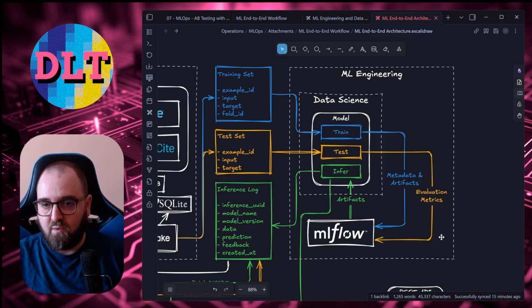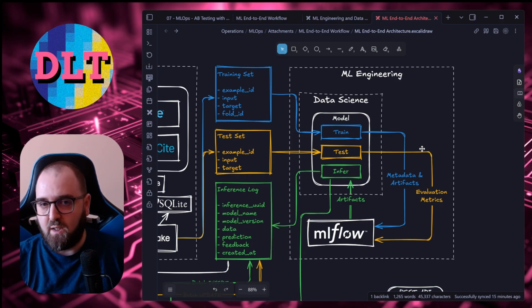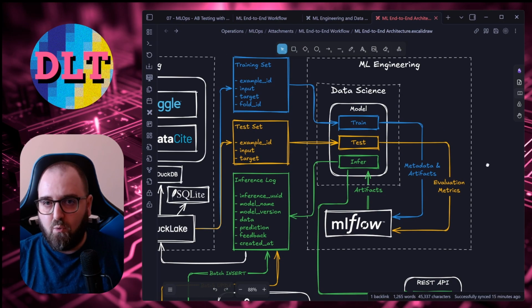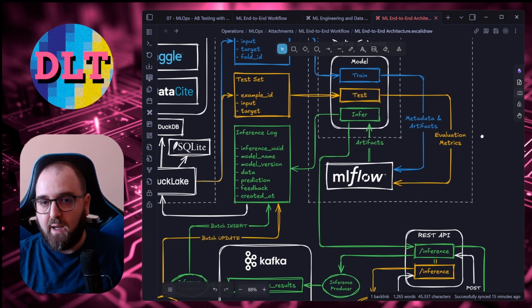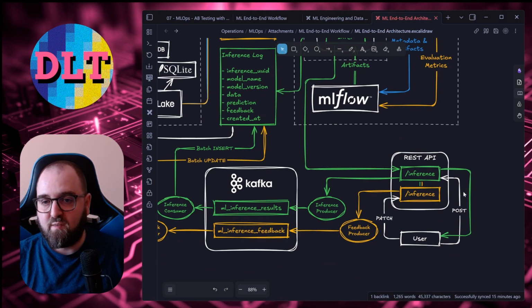We are going to log the evaluation metrics from the test set. We are just using accuracy and F1 for this. You can use ROC AUC, which is probably even better than using F1. And so from these models, we'll pick one or several models, and we'll offer inference using a REST API.